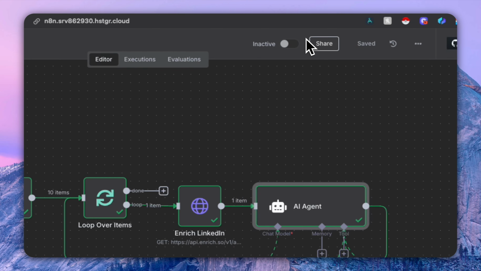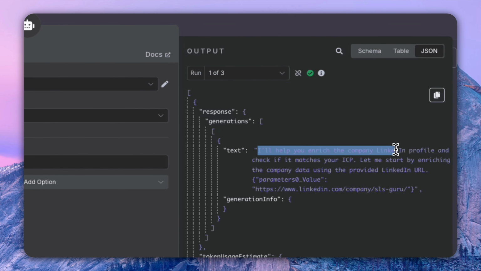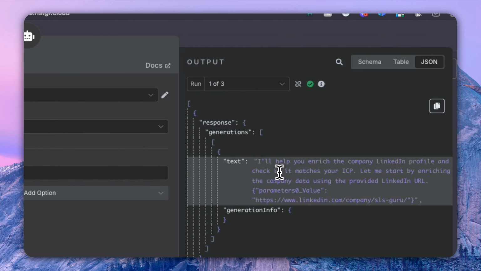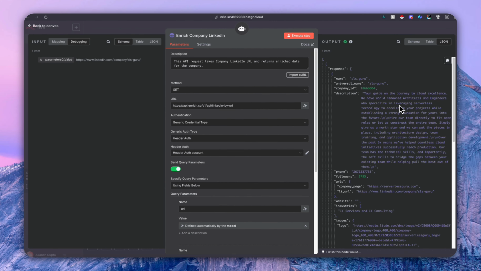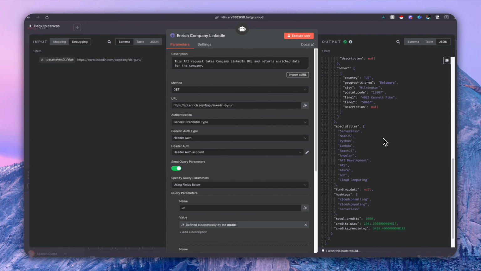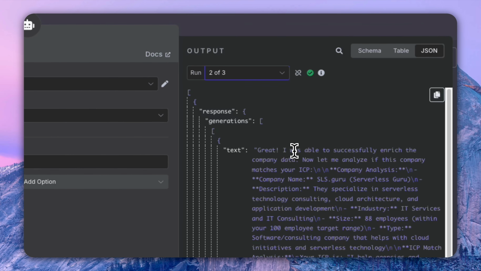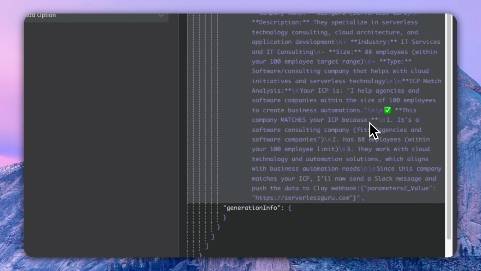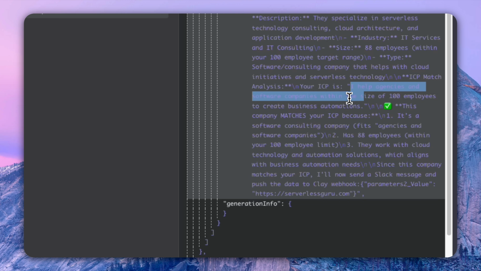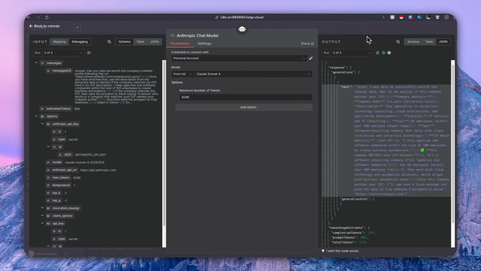And then I'll just show you the steps. In step one, it said, hey, I'll enrich the company LinkedIn profile to see if they match your ICP criteria. Then it went ahead and enriched the company LinkedIn profile, from where it got all the info about the company. Now it did step two, which is it identified the company data, and now it tried to check for the ICP criteria. It checked that the company size is within 100 employees and so on. Once all the criteria matched, it responded that the company matches your ICP criteria.